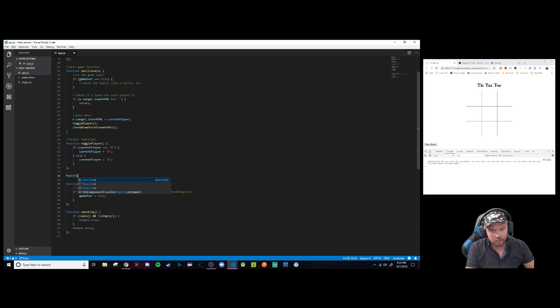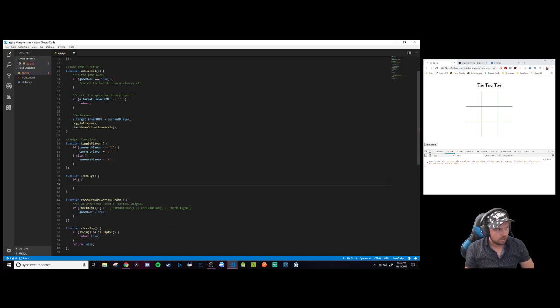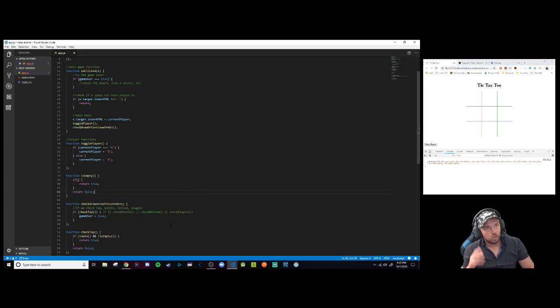So let's start with is empty. Is empty, and it's going to take some arguments, but I'll describe what they are as we move through this. It's going to run a check of some kind that says, hey, if any of these cells are indeed empty, then we're going to return true. It's going to say, hey, yeah, these things are empty, right? Otherwise, it's going to return false, saying no. At least one of these guys has some text in it, meaning they're not empty.